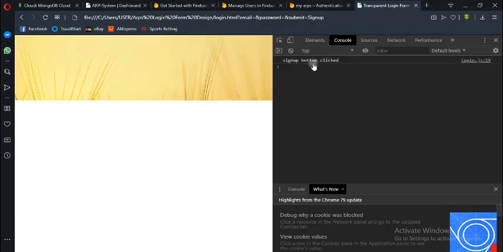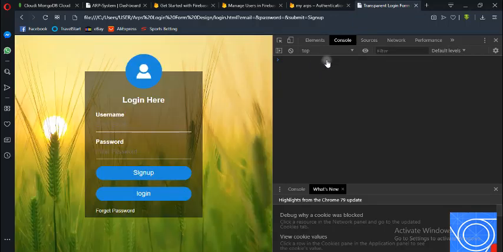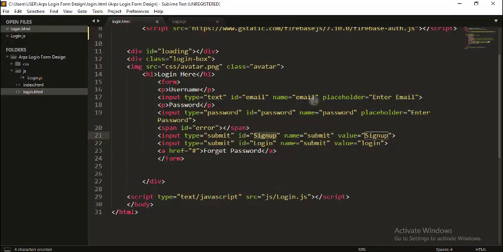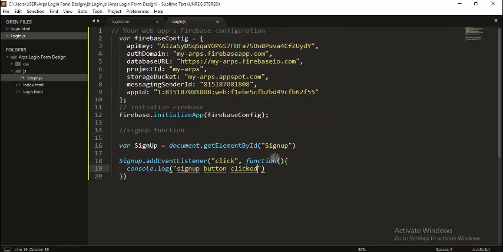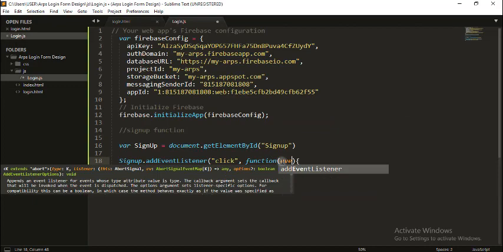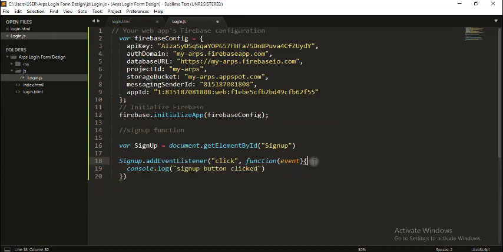Click sign up. You see, it's loading, and we don't want that. Because we will not be able to grab the value, the sign up button click message is going to disappear. The best way is to prevent the default, because normally what the default does is that it reloads. Once you click, it's going to reload here. We don't want that because we'll not be able to grab our function. So we're going to add event.preventDefault, and pass that event as a parameter here for us to be able to use.